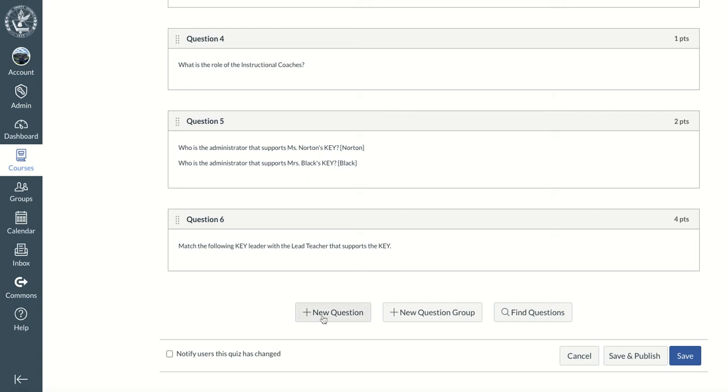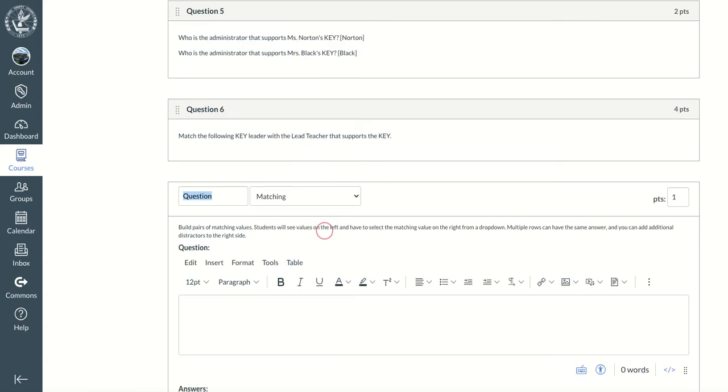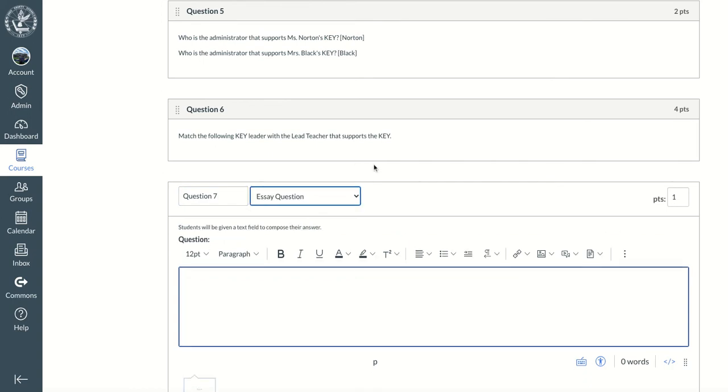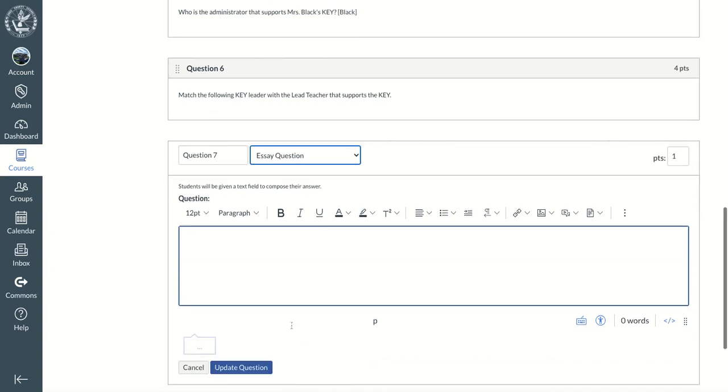And another question type you can add as a new question is the essay. The essay is one that it will not grade. You have to go back. There is no actual correct answer. So if you just wanted students to submit something that won't necessarily be graded, you'll have to go back and manually grade that.